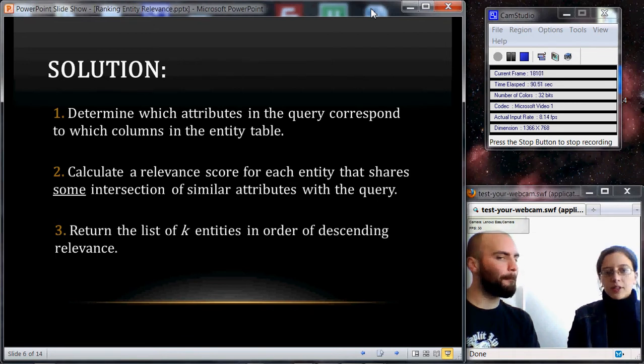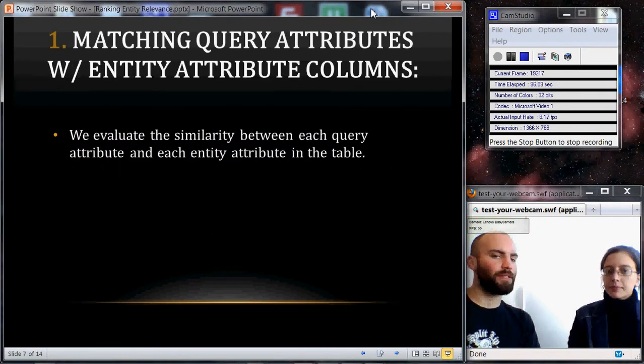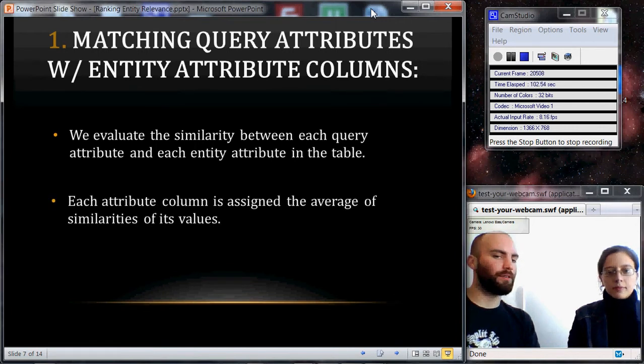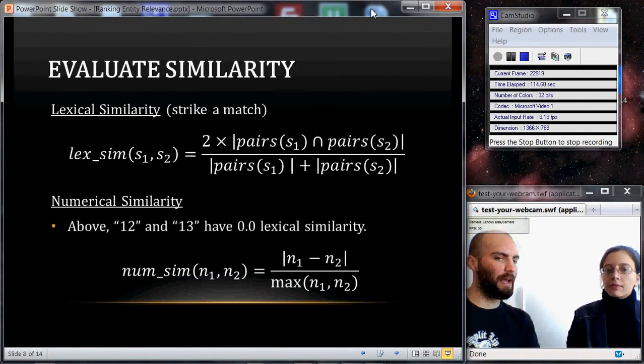So for the first step, how can you match the columns with the attributes? Well, we need to evaluate the similarity between each query attribute and the entity attribute in the table. And so each column will be assigned some average similarity ranking. Okay, so what's the definition of the similarity between two values? We would like to incorporate both lexical similarity and numerical similarity in our comparisons.